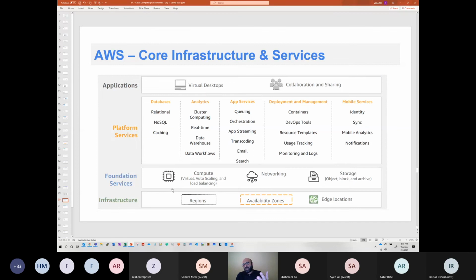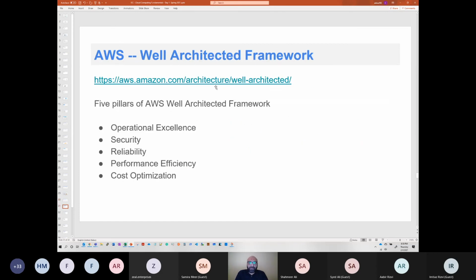This is pretty much the continuation of the previous slide, which is AWS core infrastructure. On the infrastructure side, we have the regions and the availability zones, the edge locations, foundation services, compute, network, and storage. And then on top of that, the platform services, database or analytics or app services. And then, on the application tier, you have the virtual desktop or the collaboration suite and sharing.